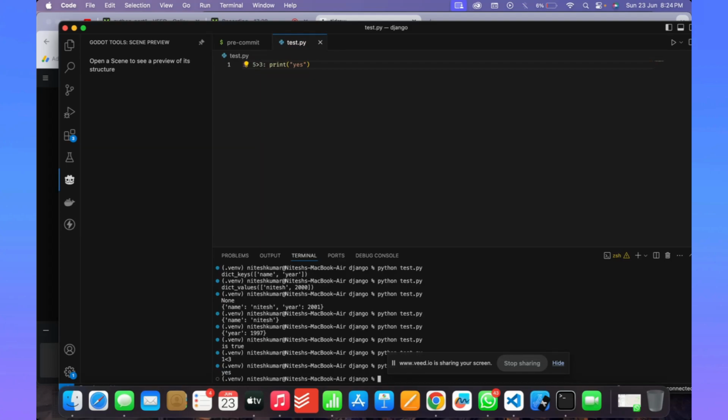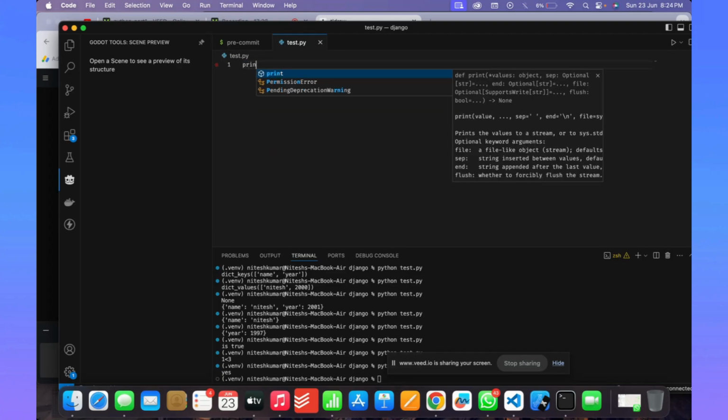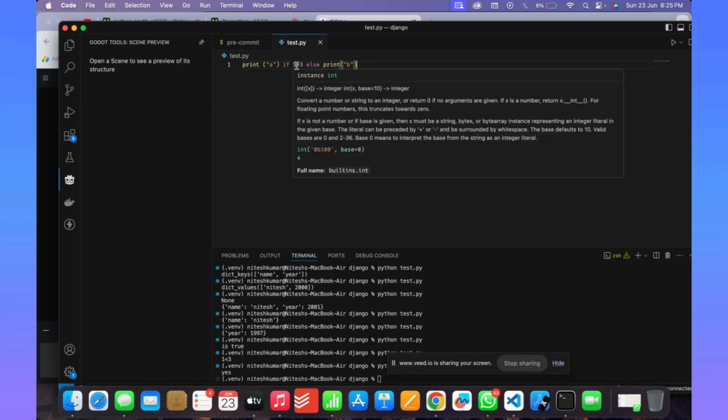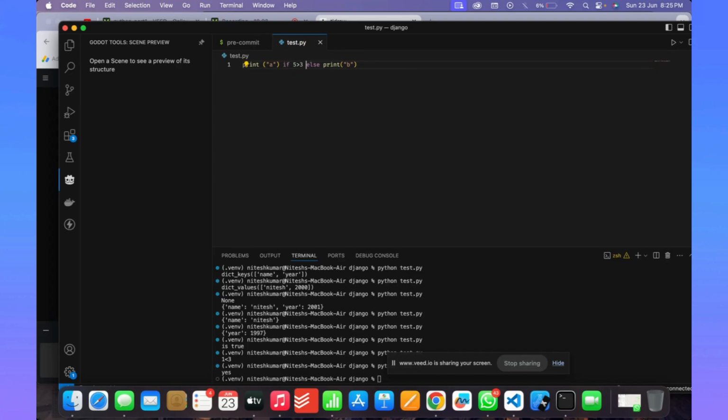And if you want an if else, we have something called the ternary operation for this. If you don't want it written the long way, we will print a if 5 is greater than 3, else we'll print b. This is how you can read it. It's similar to the one we had, but here we don't have to write it out like that. So it says if 5 is greater than 3, print a, else print b. This is called the ternary operator.